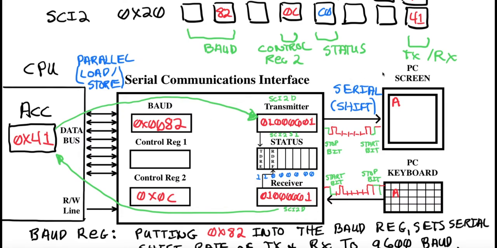And that's important because over here we have hyperterminal controlling these two on our PC, and it's expecting things to be shifted to the screen at 9600 and shifting stuff from the keyboard to the receiver at 9600. So whatever we do, we have to make sure this is set to the right number to be able to communicate properly with hyperterminal at 9600 baud, and that's what the 82 does.